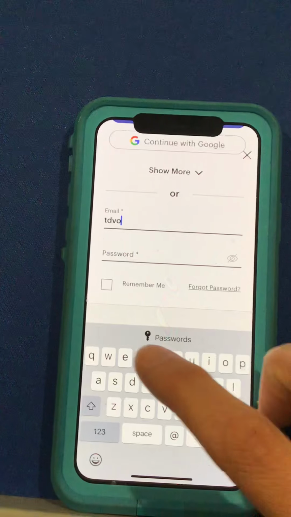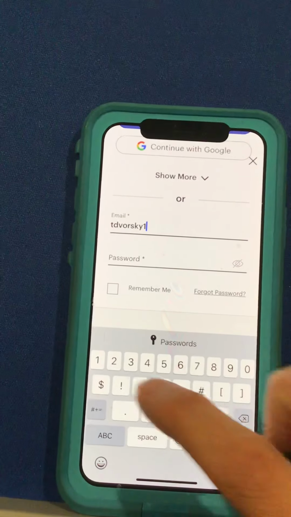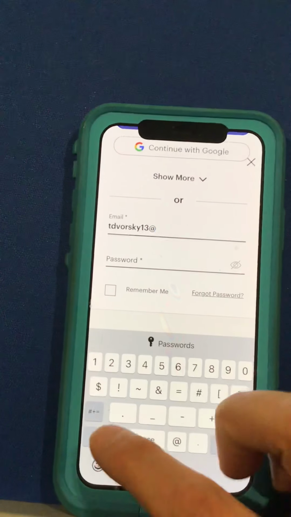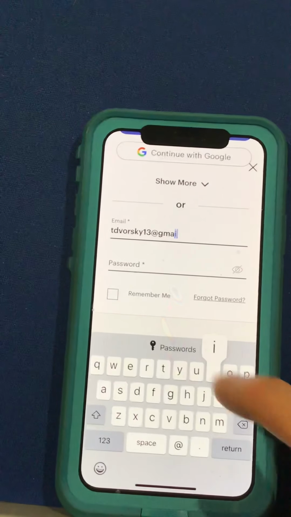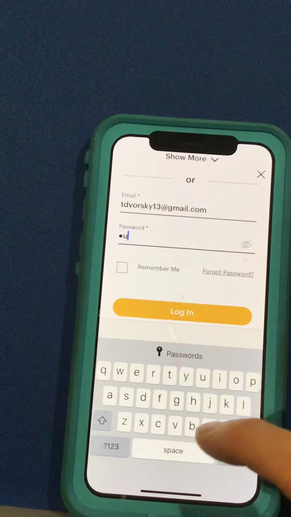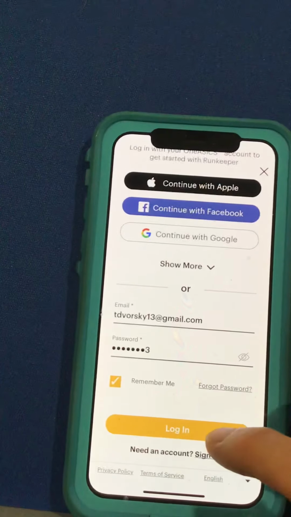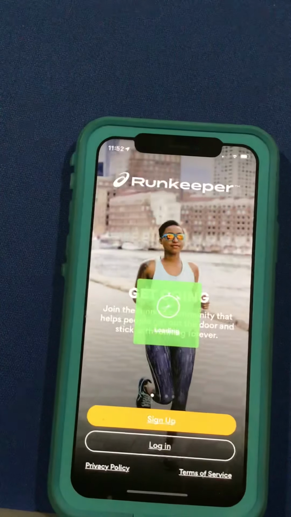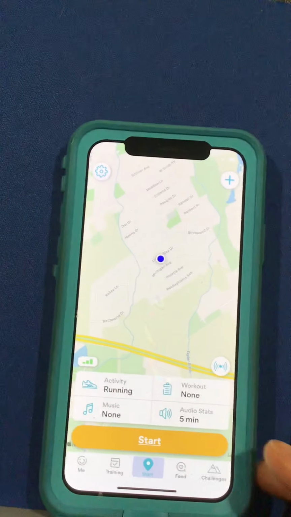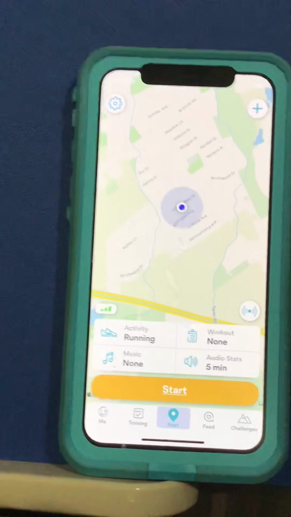I've already created an account, so I'm simply logging in. It'll take you to a screen like this. All right, it's very simple to use if you do nothing else.